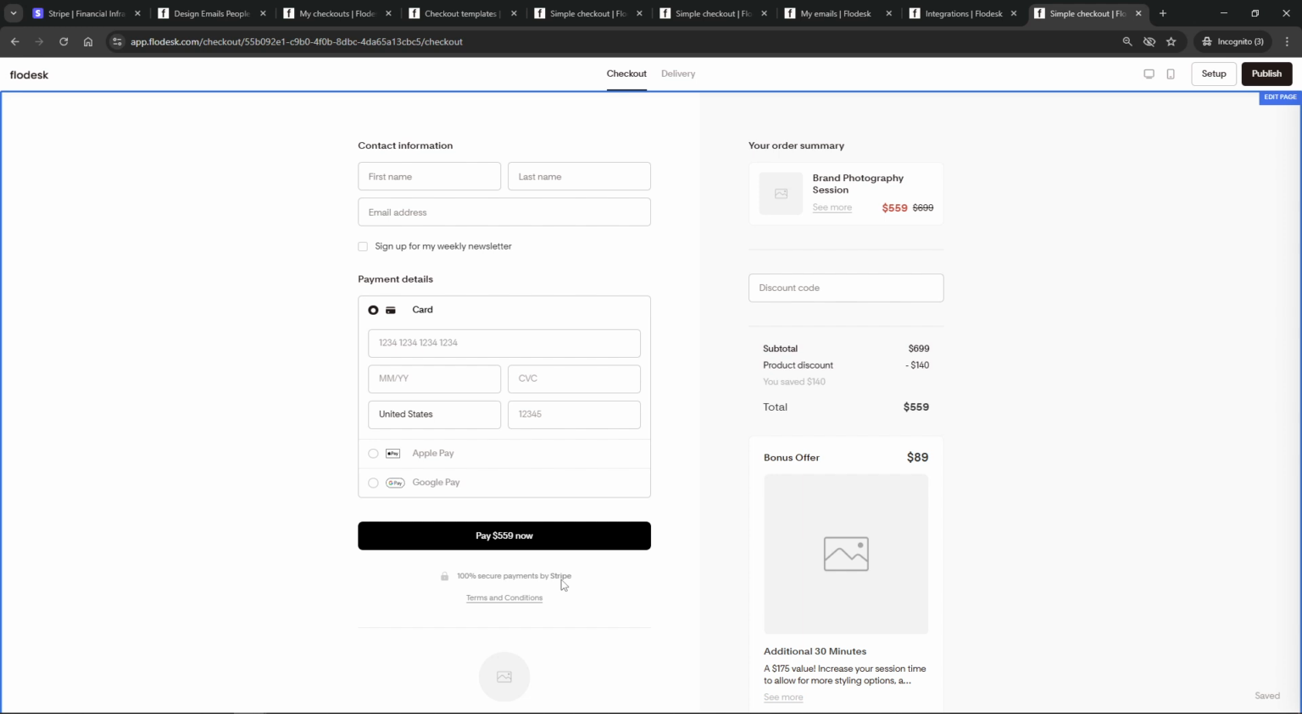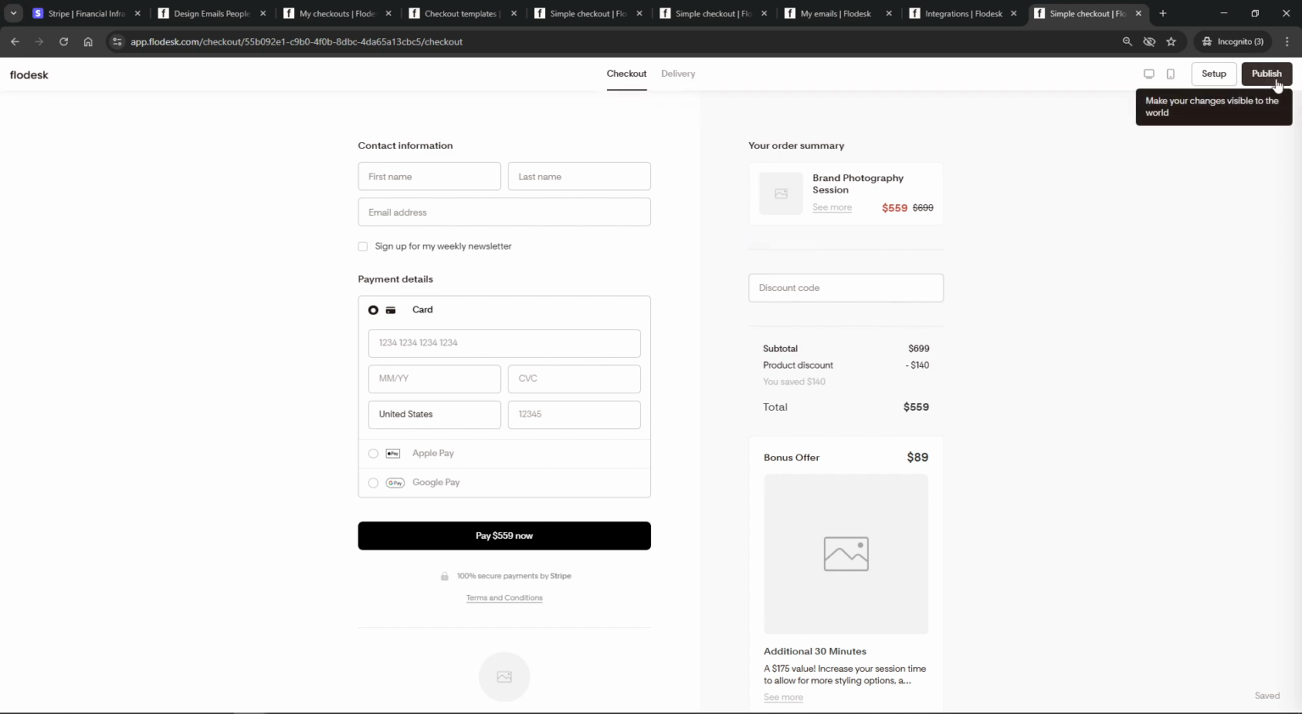And there you have it. Your Flodesk checkout is now seamlessly migrated to Stripe Standard, enhancing both your business efficiency and customer experience. As you can see, this process isn't complicated, and with these steps, you're well on your way to taking advantage of Stripe's capabilities.